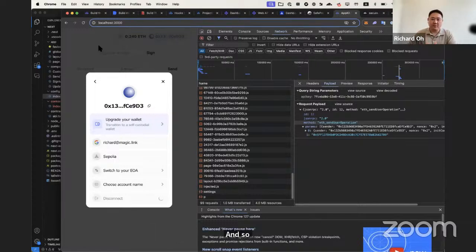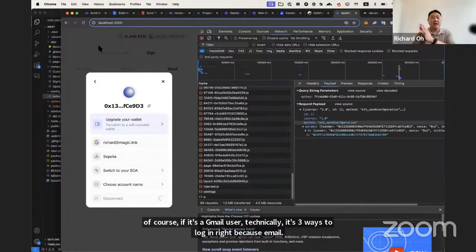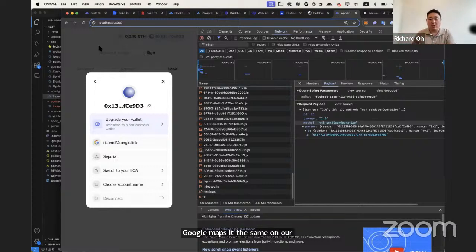But of course, if it's a Gmail user, technically it's three ways to log in, right? Because email and Google map to the same wallet on our side, and then the MetaMask wallet would be the same thing as well.